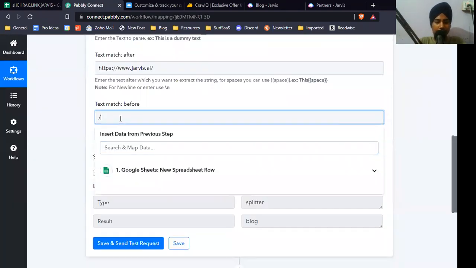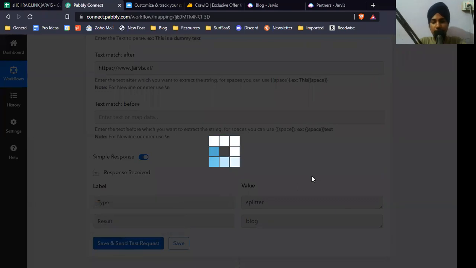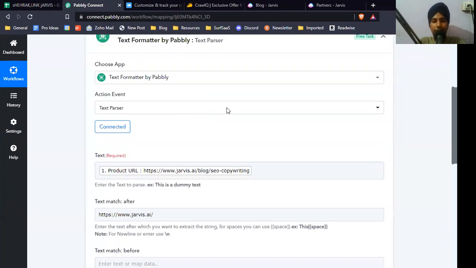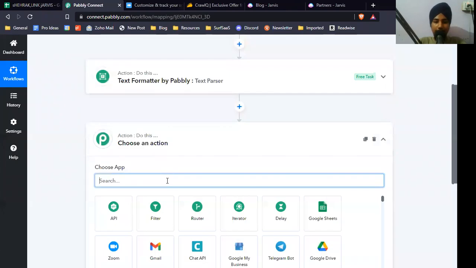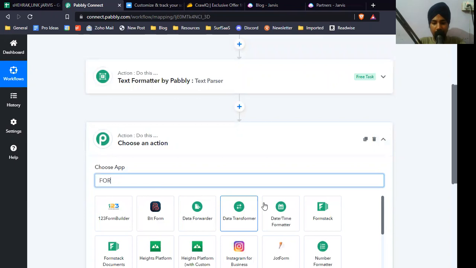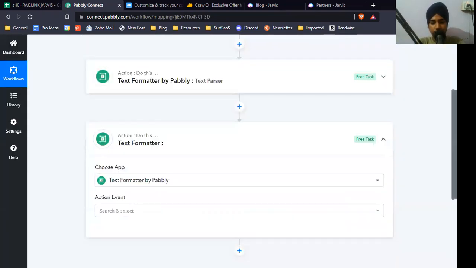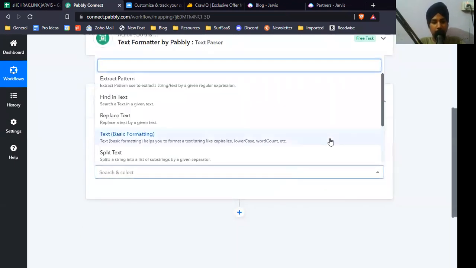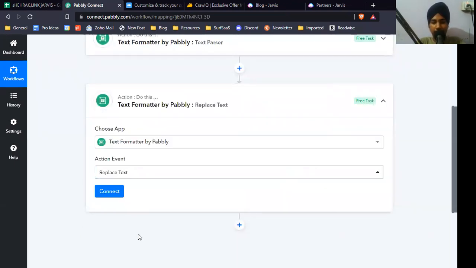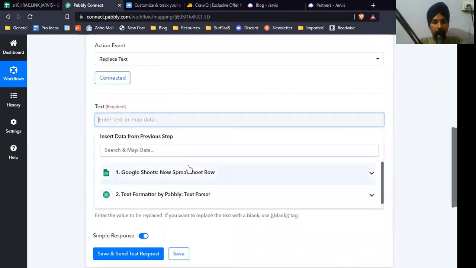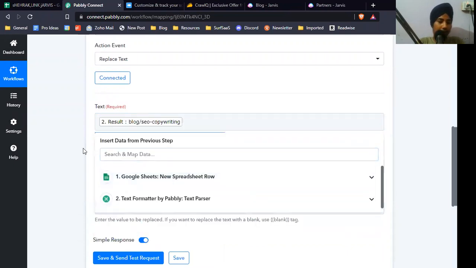Okay, they fetched blog. I don't want blog to be over here. Okay, I'm having this. Now I have to apply another parameter over here to remove this, since you don't accept this. I think I need to use formatter, text formatter. Replace text. Yeah, I want to replace the text over here. Now I want to add this response over here.